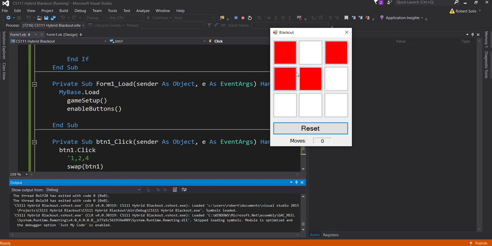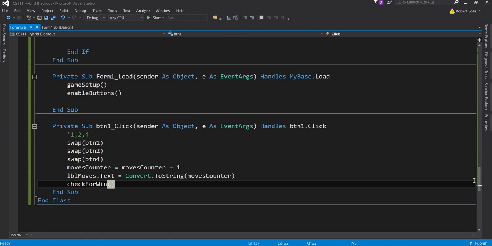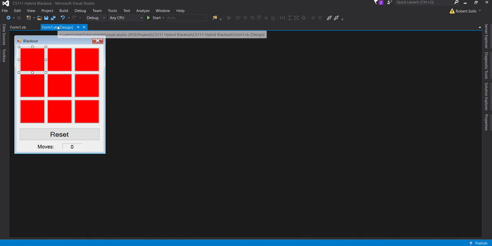Oh, look at this. Okay, so this is red, white, and red. So now that means this goes to white, white, and red. Now this is going to go to red, red. That's going to go to white. So that's pretty cool. That's what we need to do for the rest of the buttons. Okay, so let me close the program. Go back over here. Let's go back to the design view.